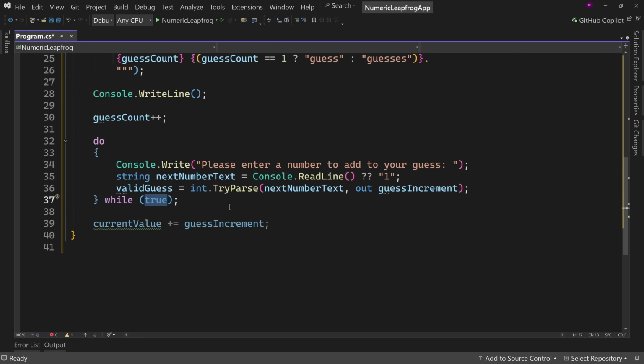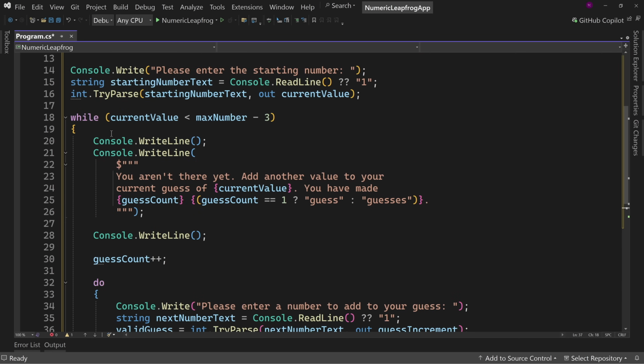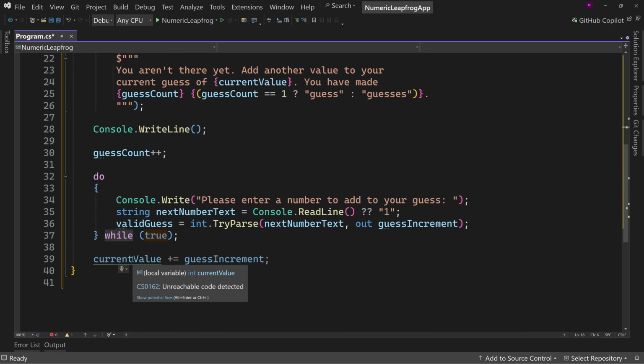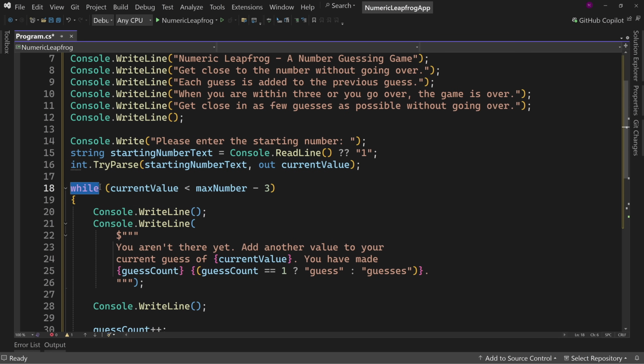Okay, so now we have a do loop. Remember, this do loop is nested inside the while loop. Totally fine. The only key is to make sure that you don't have an infinite loop. So we want to make sure we check that when we're done. We've already checked the while loop because we've changed the current value. So therefore, the while loop with this value being changed should at some point exceed the max number.